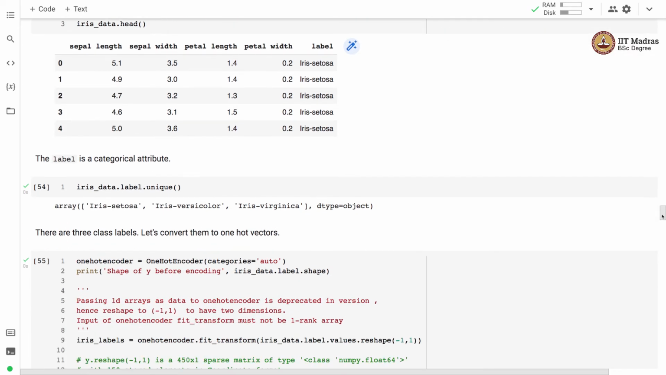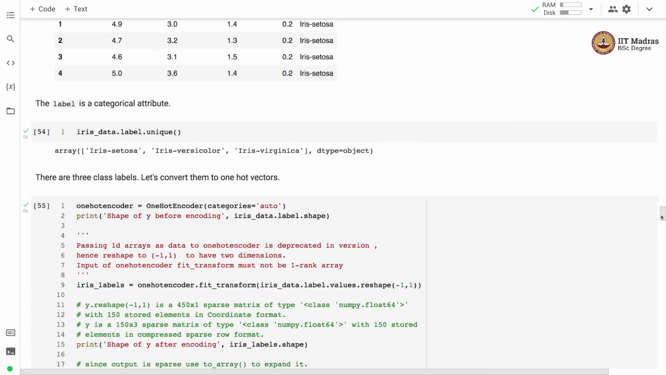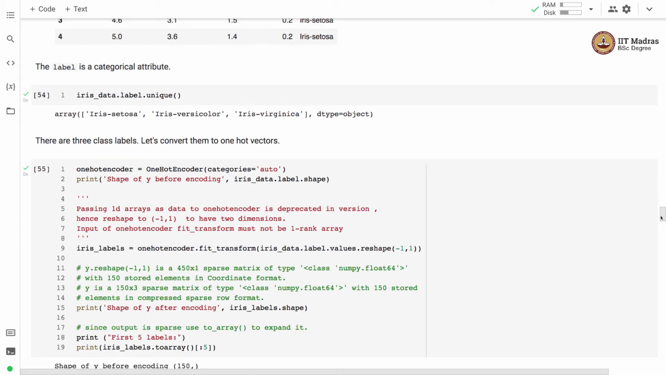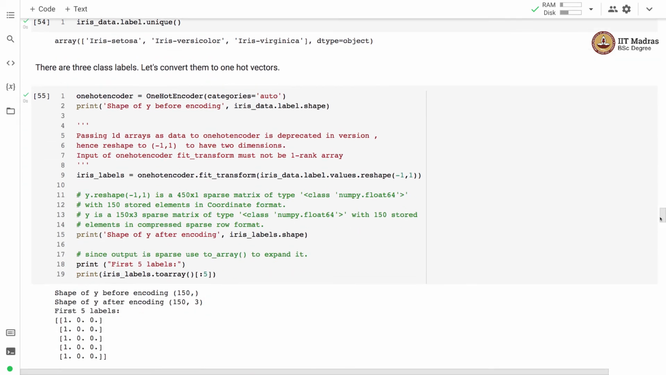What we'll do is convert this label column into one-hot vectors. We instantiate the one-hot encoder with categories equal to auto, and we call fit_transform on the label set. But before doing that, we have to convert the labels into a matrix, which is done with the reshape command here.